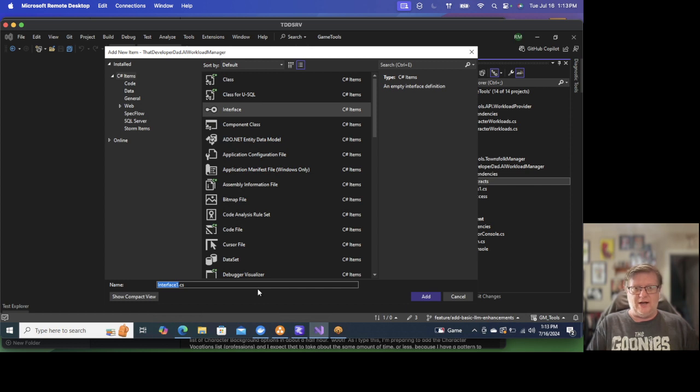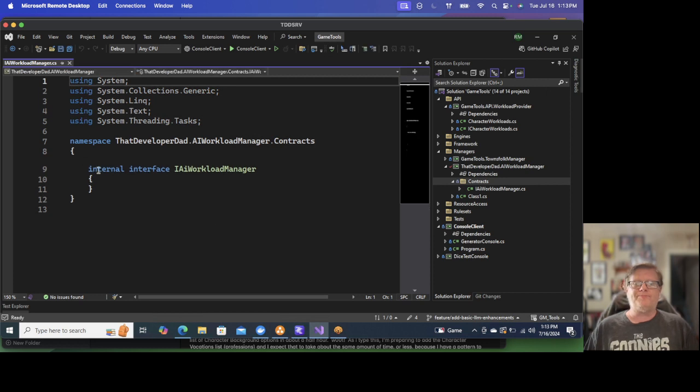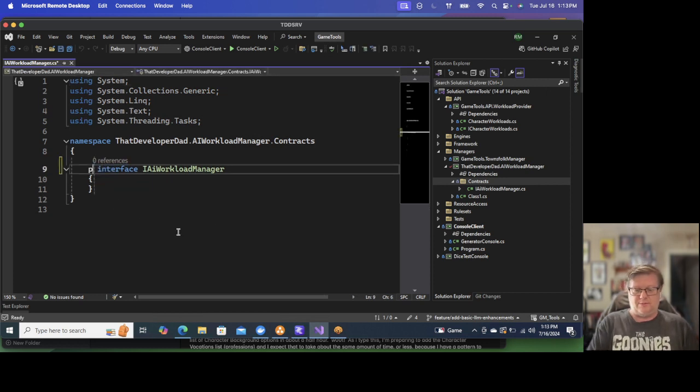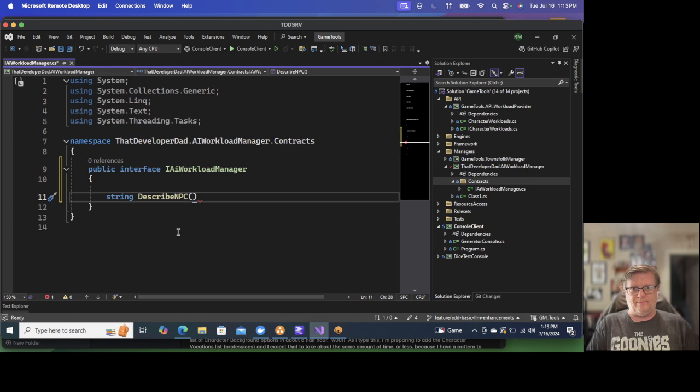And it's going to be AI workload manager. We're going to make it public. And string describe NPC. String NPC JSON. Save it.